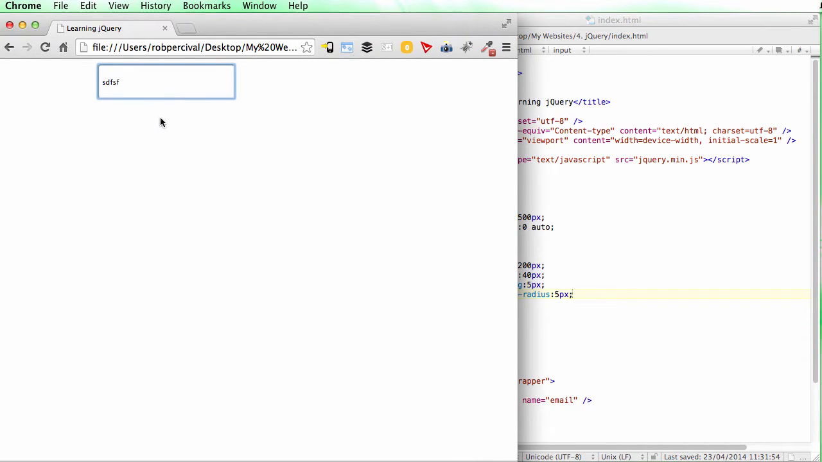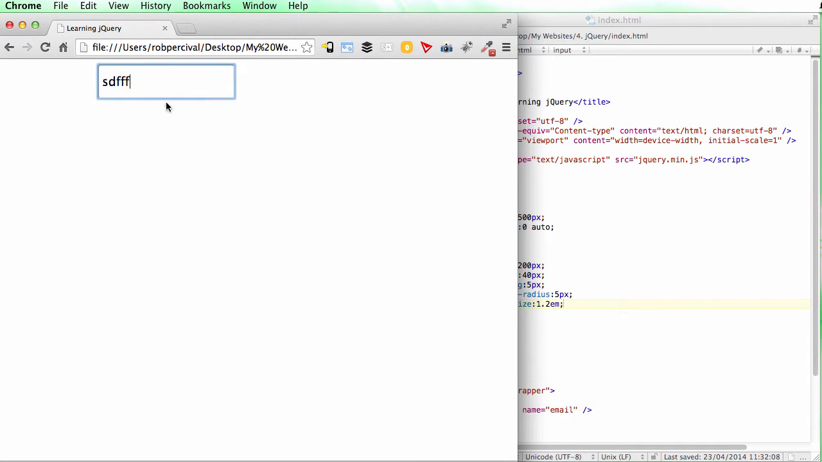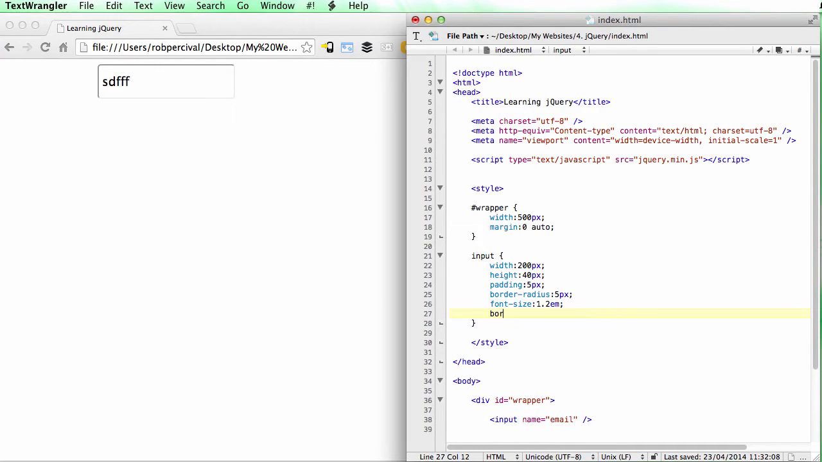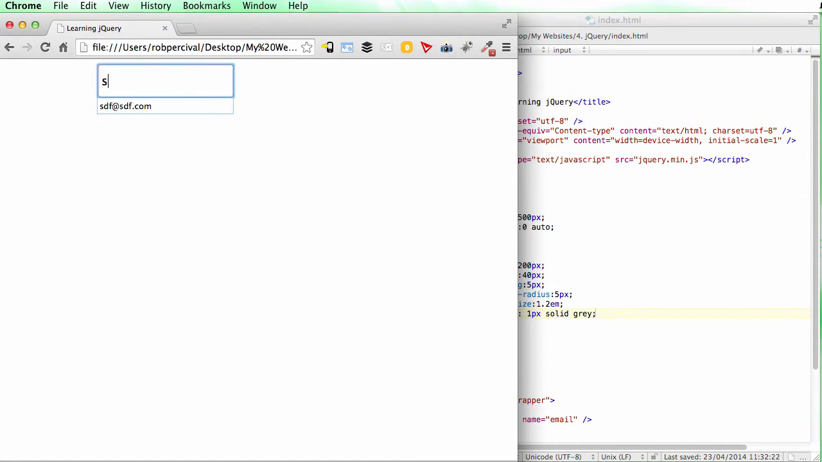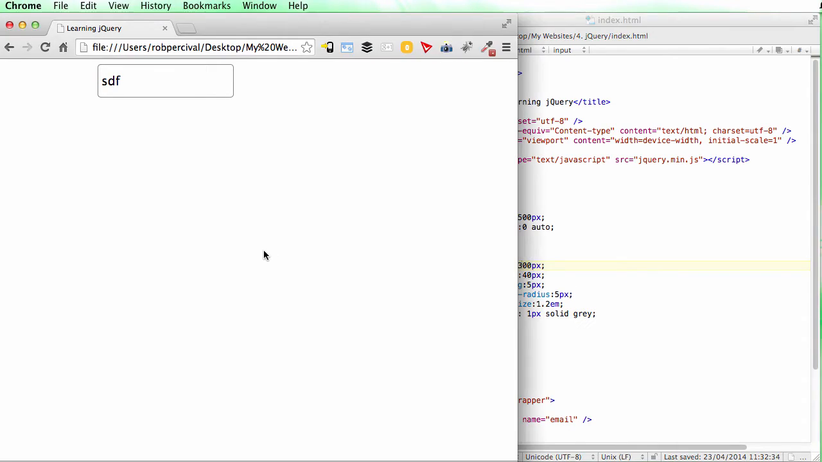Okay, that looks nice. I think the text is a little bit too small. So let's increase the font size to 1.2 em. See how that looks. That's nice. I like it. I'm going to make the border a little bit thinner. We'll go for 1px solid grey. Okay, definitely a more attractive form than we had before. Okay, I think I will increase the width slightly though, so we've got plenty of room to play with.